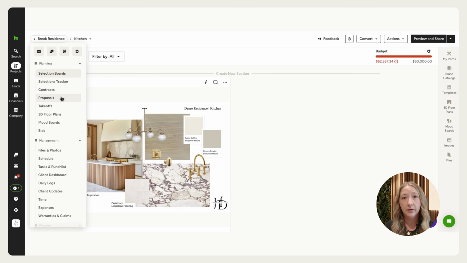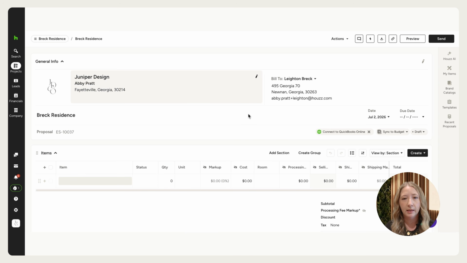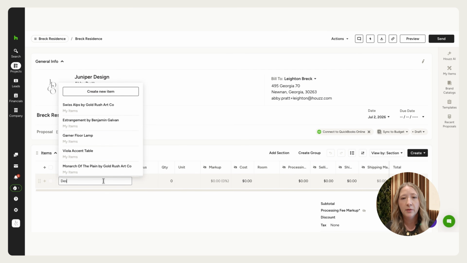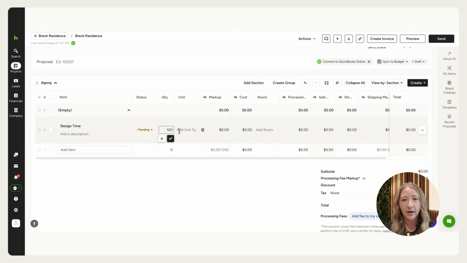Let's talk proposals. There are two ways that designers create proposals in Houzz Pro. Some firms create a proposal early in the process as a way to help define the scope of work. To do so, click Proposals and then click Create New. Your company info and client info will automatically pull in, and then you can add custom line items by typing in line. So if you'd like to add in a proposed amount for design time, you can add that in, add a price, and any other details about what's included or not included.